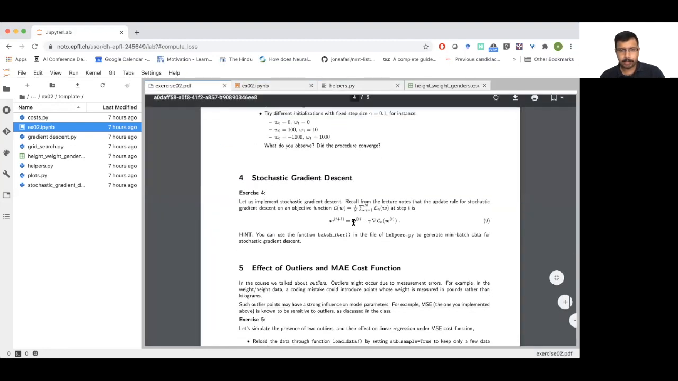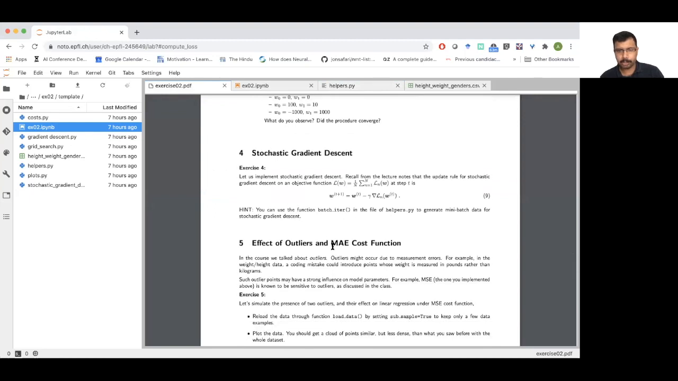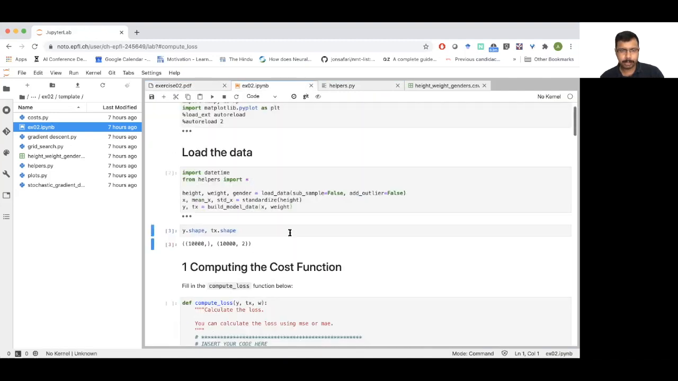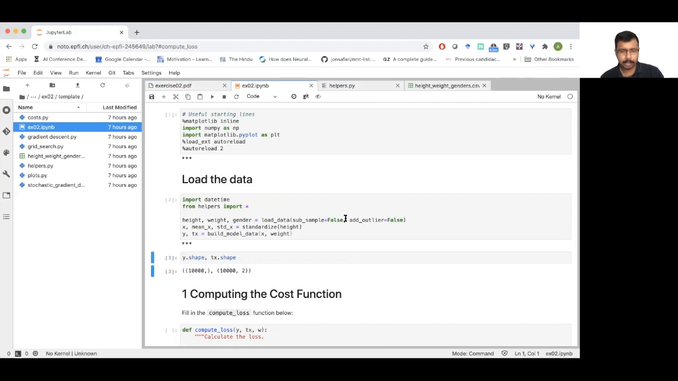And now for the next exercise, you will see the impact of outliers on the MSE cost function. So you can modify the parameters that you pass to the load data function here to subsample the data and add outliers to it. And then you can fit a regression line using MSE and compare what you obtain after adding outliers and before.